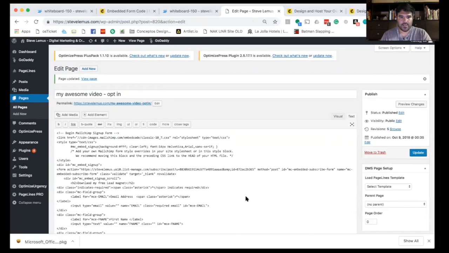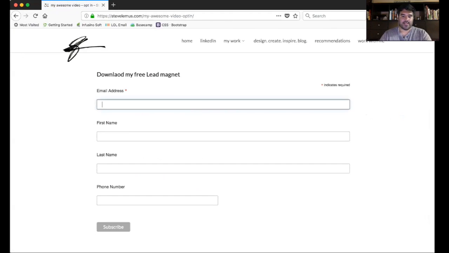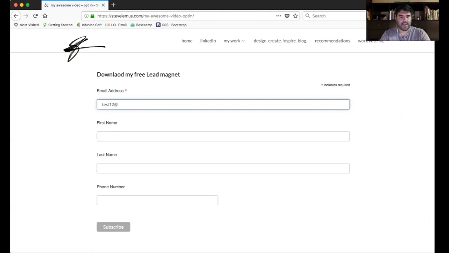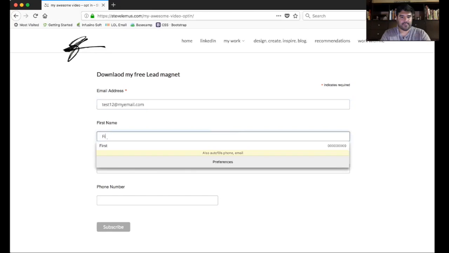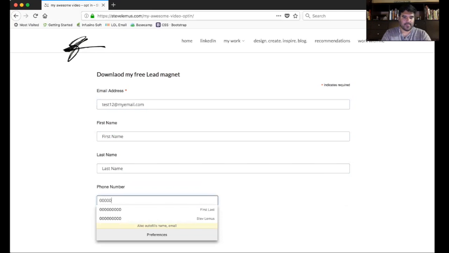And now what we're going to do is I'm going to go over here to another example. So I'm going to go to new share, and then I'm going to go to Firefox, which is a whole new browser. So you can kind of see how this works. So now you see Firefox, and in here, I've already put my form. So I'm just going to refresh it. I'm just going to say test12@myemail.com. First name, last name, and phone number. I'm just going to put zeros.